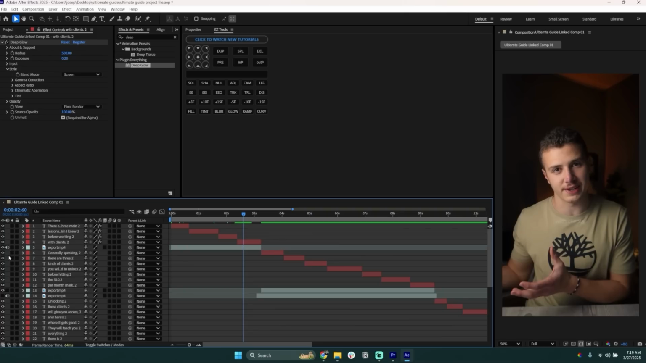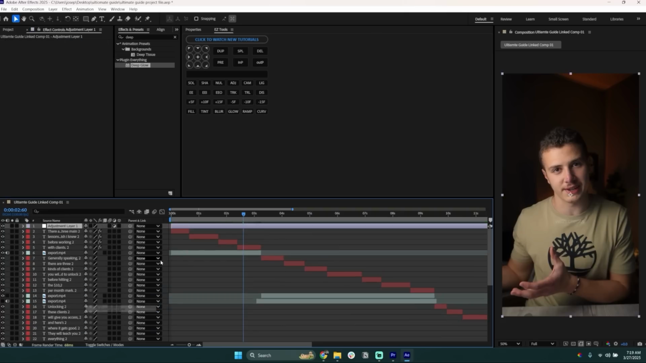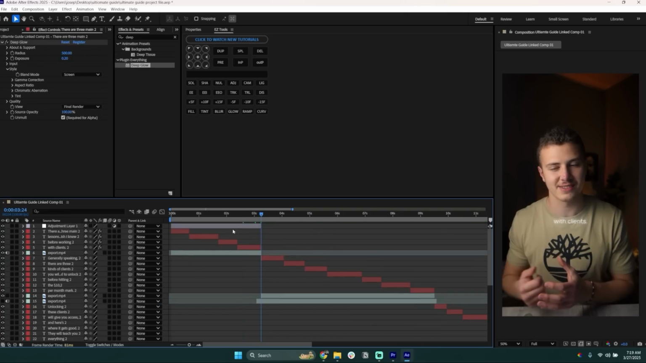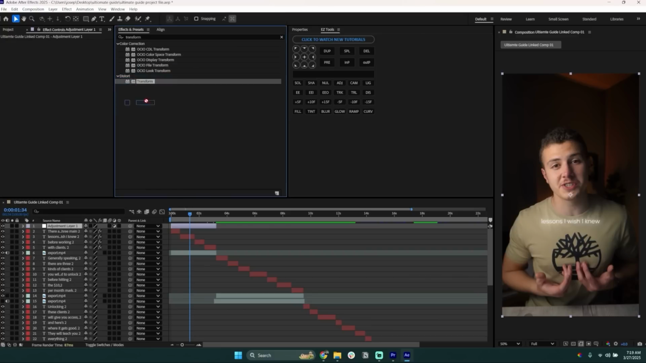I'm going to add a quick zoom in at the beginning just to get the viewer very engaged into the video. To do this, we're going to right click and add in an adjustment layer. Then I'm going to cut it right after our intro. We're adding in the transform effect on this adjustment layer.